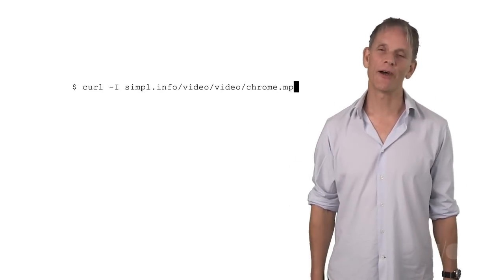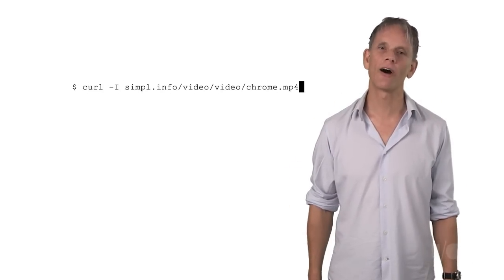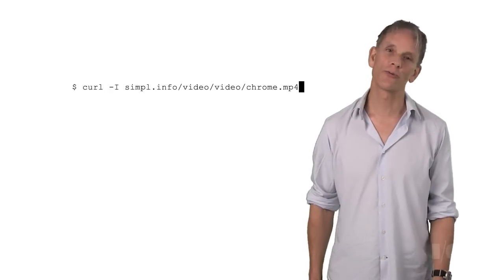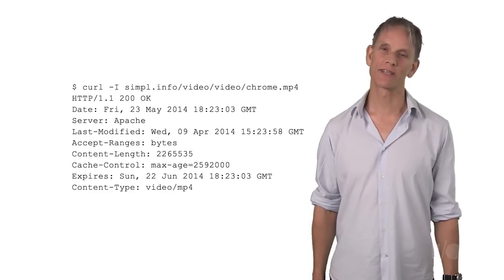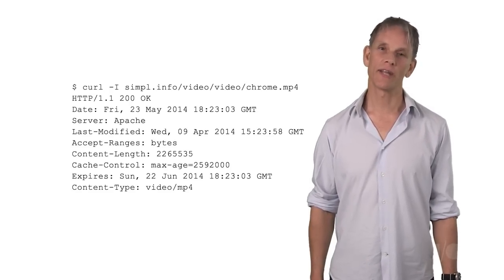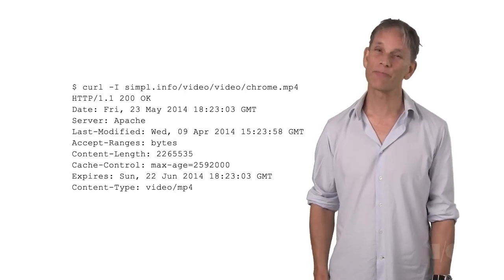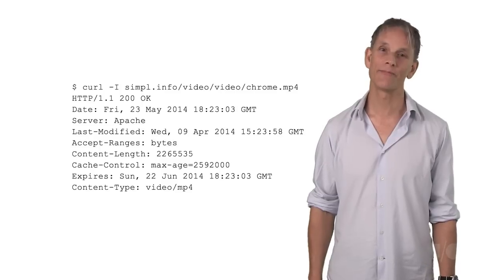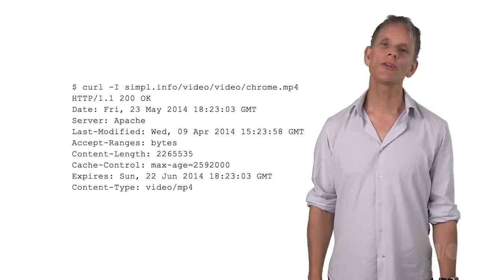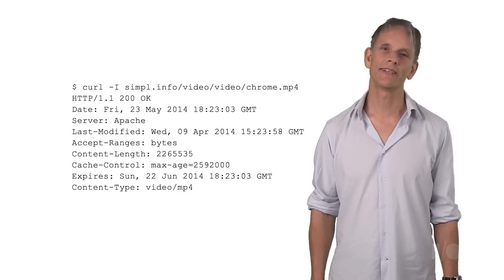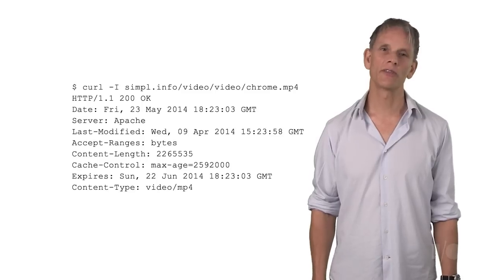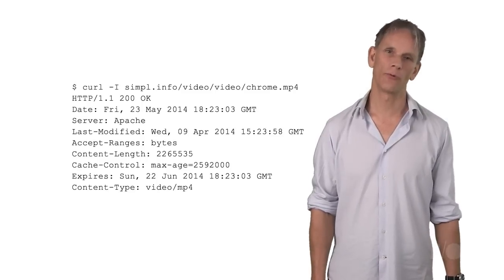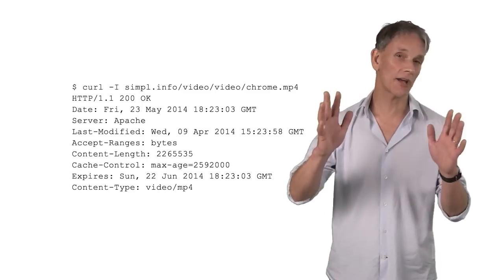Now, to ensure your site can serve segments of video without having to download the whole file, make sure range requests are supported on your web server. Range requests are enabled by default on most servers, but some hosting services may turn them off. You can check with the curl utility. This should return a response that includes an accept ranges bytes header, just like this.